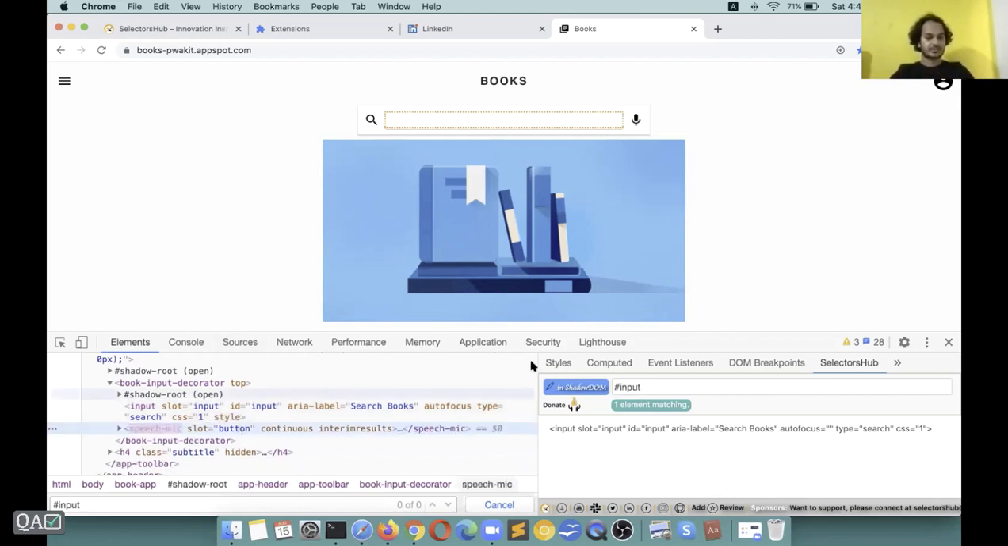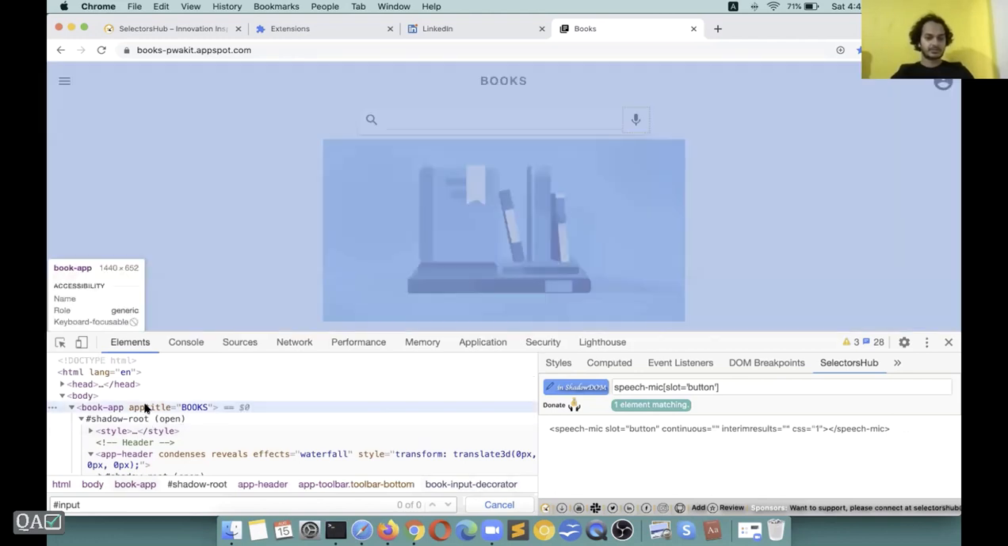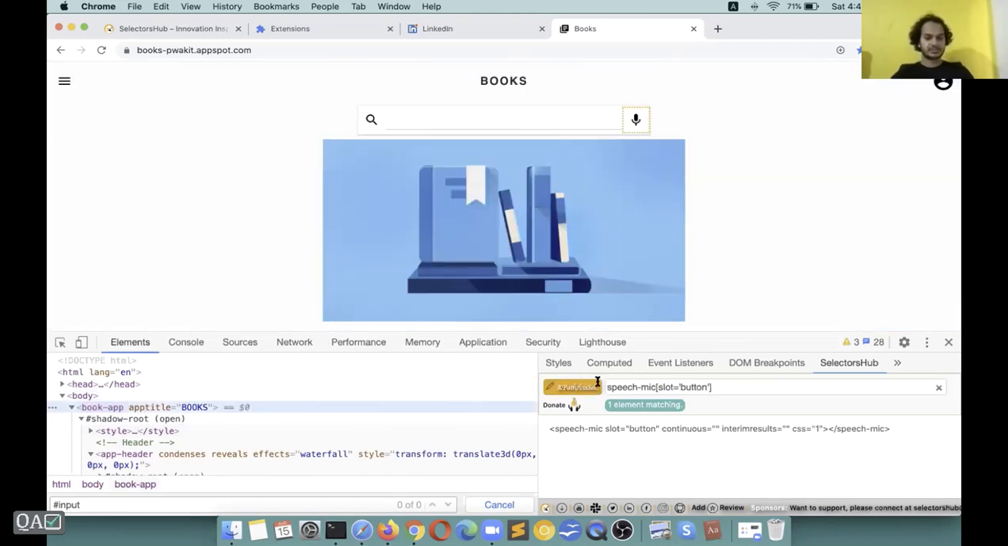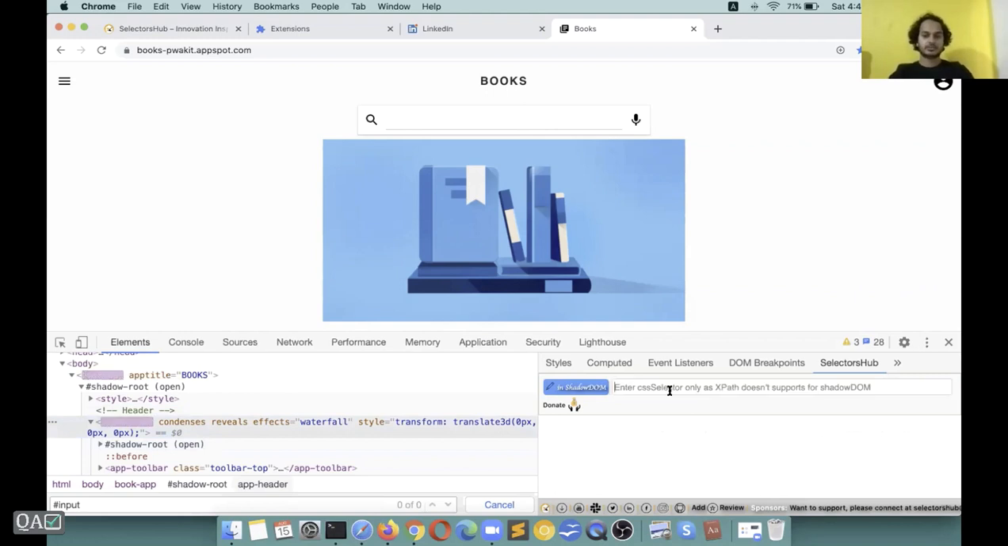That is the power of SelectorsHub, and it has solved once and for all the problem we were having for so long, and made it easy. If the element is not inside Shadow DOM, it will tell you immediately, the color will change, and then you will be able to write the XPath and all. And if it is inside Shadow DOM, you will see the placeholder showing to enter CSS selector only, as XPath doesn't support Shadow DOM.